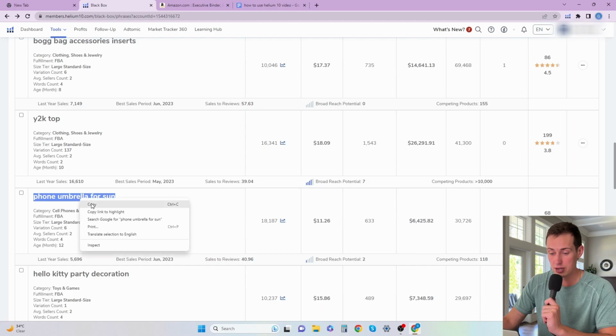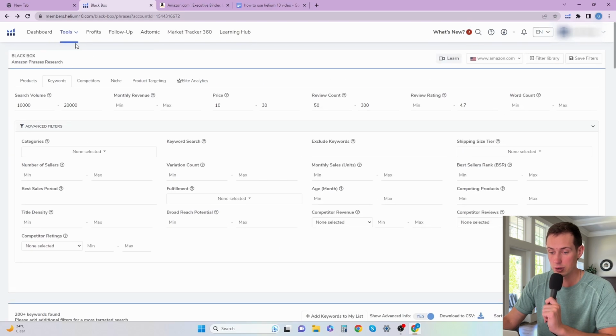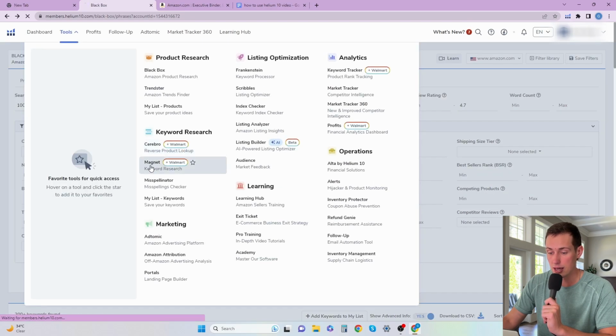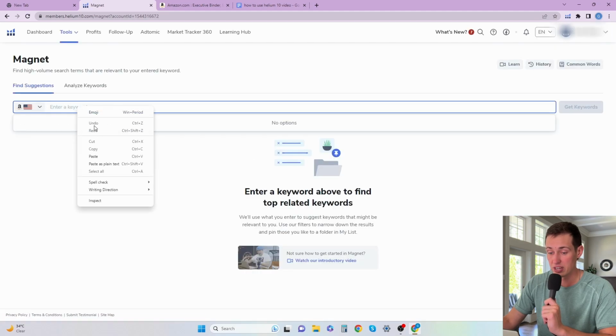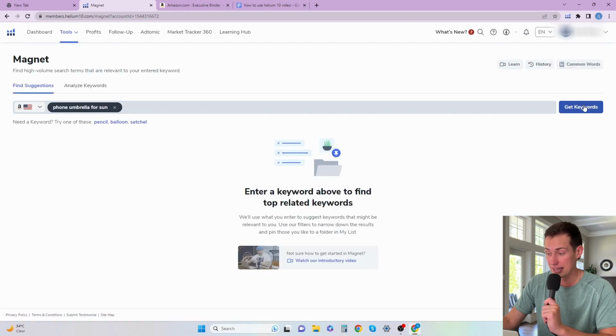So you take this keyword here, we're going to copy and paste it. We're going to go into the tools section and head into Magnet here. We're then going to paste that keyword here and hit get keywords.